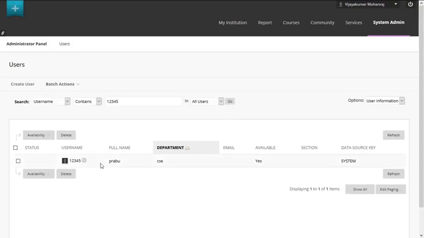So now we got the search result. So it is Prabhu's username is 12345. The name we gave is Prabhu. Department is CSE. So the user is available. Section, we don't give any section. Email also we left it empty. Right. So this is how we create user in Blackboard LMS. The next part is how to create a course. So similarly, you can add any number of users in Blackboard LMS.